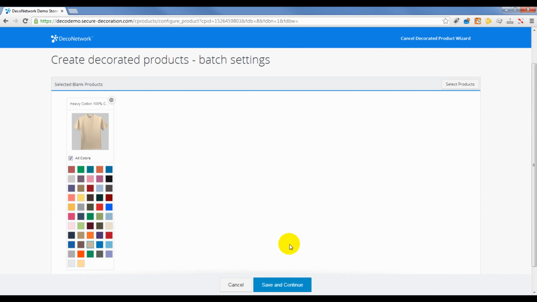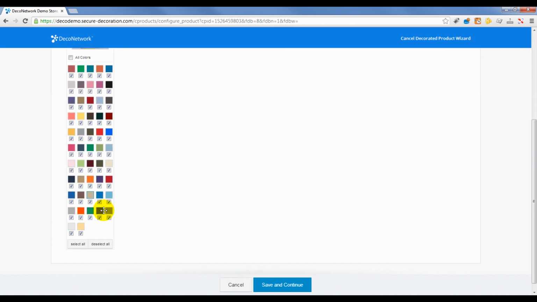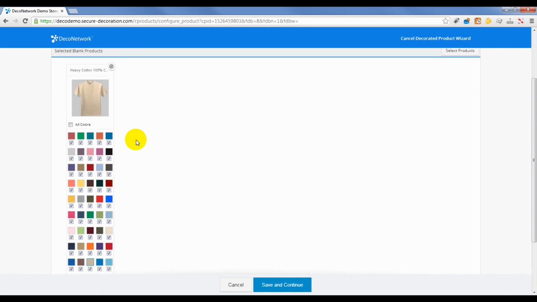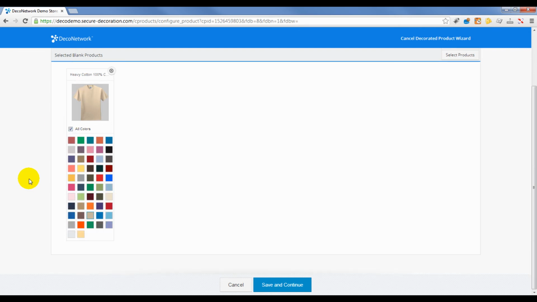At this point it says, hey, here's all the colors that are available for this particular product. I can unselect all colors and turn off particular ones that I do or don't want. In this case, I'll let them choose all the colors. I don't really care. It's up to them.